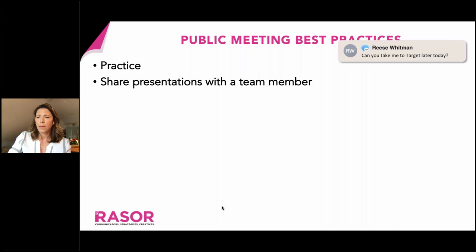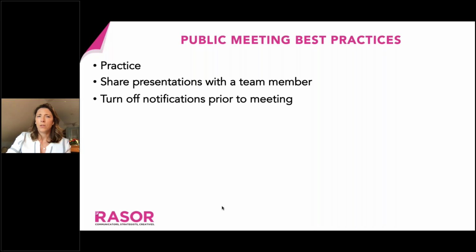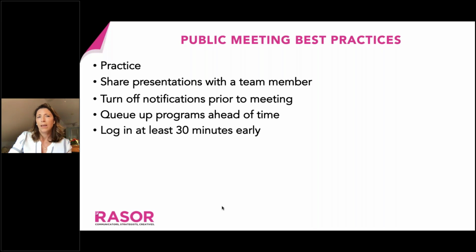And here's one. Make sure to turn off your notifications prior to the meeting. Other people don't need to see your messages from your family or other colleagues as you're presenting. Queue up your programs ahead of time. Make sure that everything's working so that your presentation can continue smoothly as you're talking. Log into the presentation at least 30 minutes early for a tech check. Make sure your audio and visuals are working smoothly and that the transitions are working, so that you can troubleshoot anything before the meeting begins.